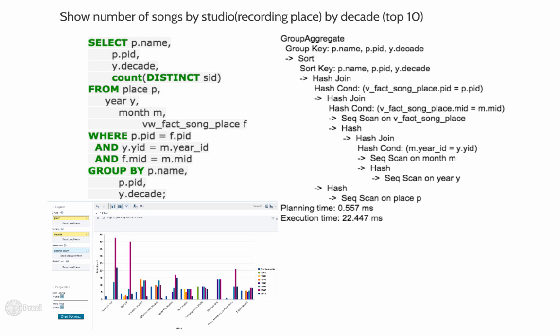Another example of a query is to show the number of songs by studio by decade. The underlying query for this and the initial query execution plan you can see on the slide. Here we need to join 4 tables fully, so indexes cannot facilitate this join, but probably during the analysis process queries will be more localized. By this we mean cube slicing. The indexes might become handy, so we create them anyway.